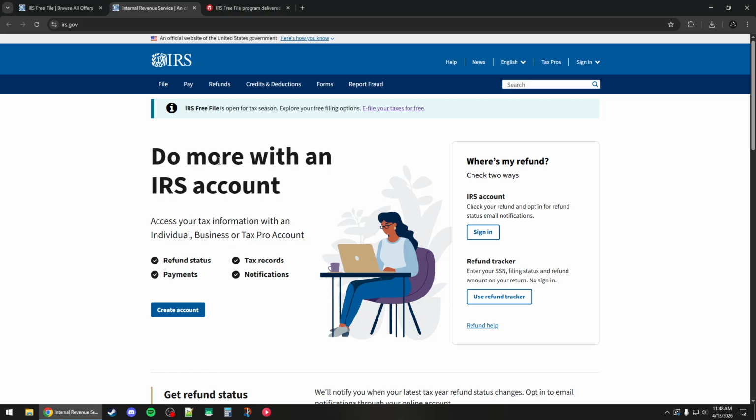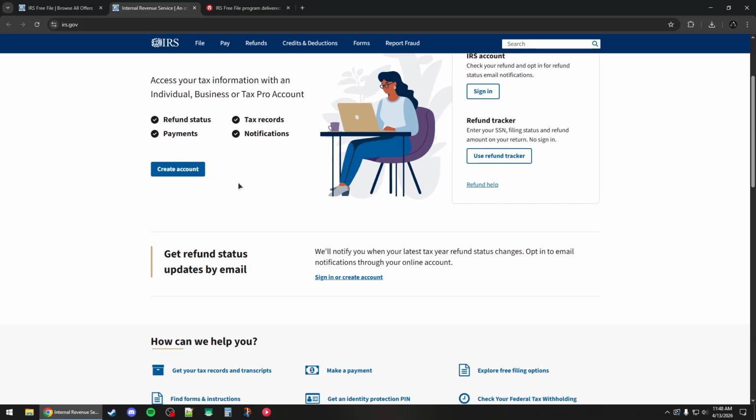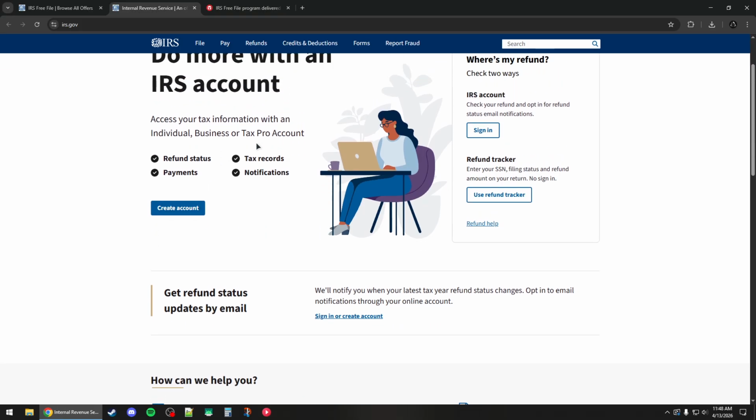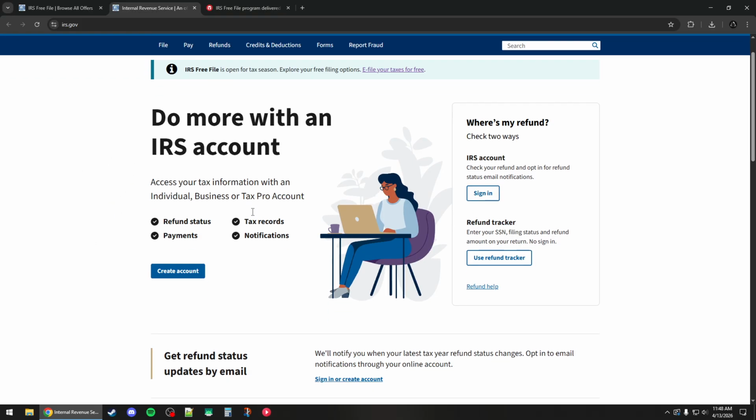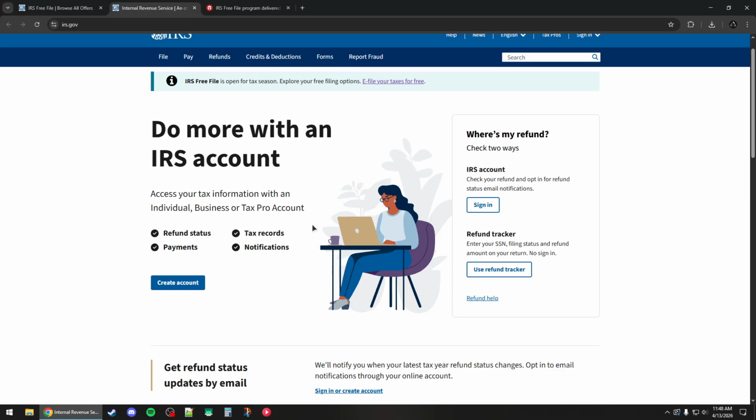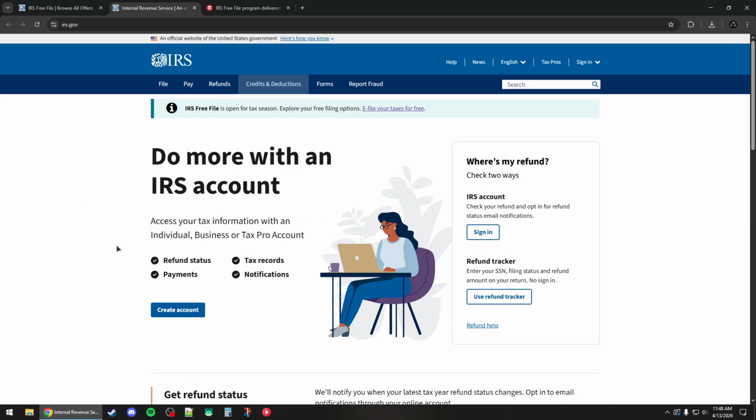So all you need to do is gather your 1099 form, and it shows how much you earned for that year. You might actually get one form or multiple forms depending on how many clients or platforms you worked with.